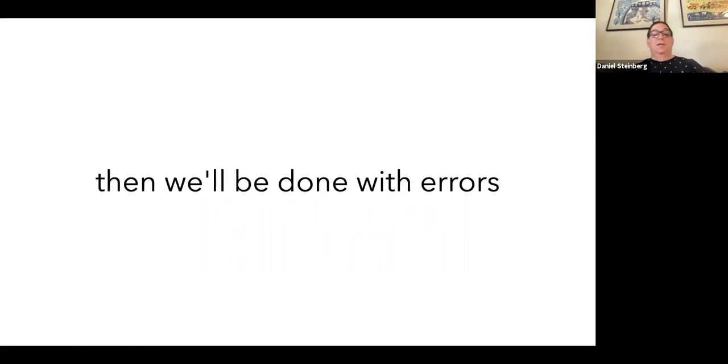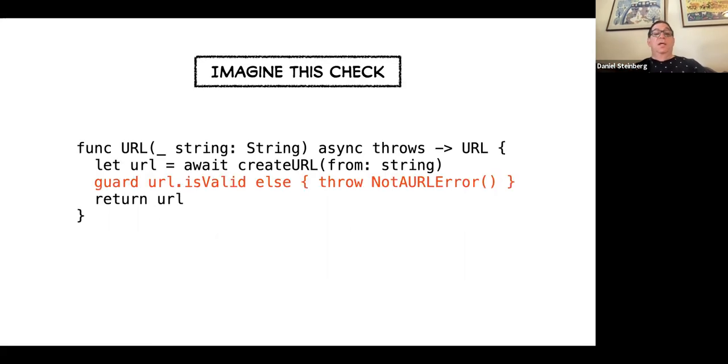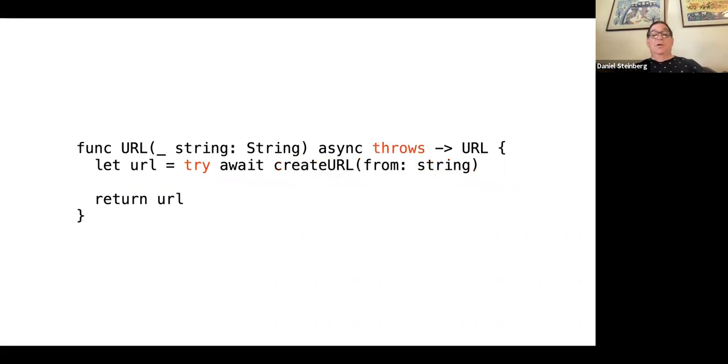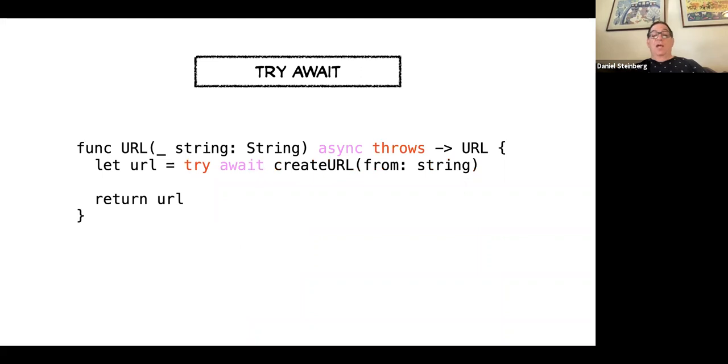So here's a little sidetrack, and then we're going to be done with errors for the day. This guard URL is valid. Imagine I do this check inside of create URL. So create URL throws an error and it's asynchronous. If I have a method that throws an error and is asynchronous, well, I have to await because it's asynchronous, but I have to try because it can throw an error. And so you would put try await with create URL. And the try matches with the throws and the await matches with the async. And notice the order. It's try await, but it's async throws.